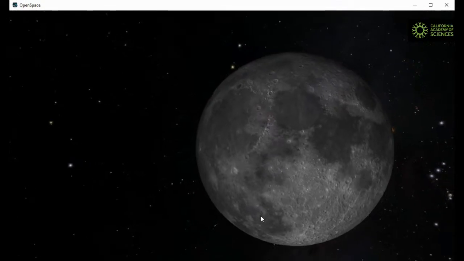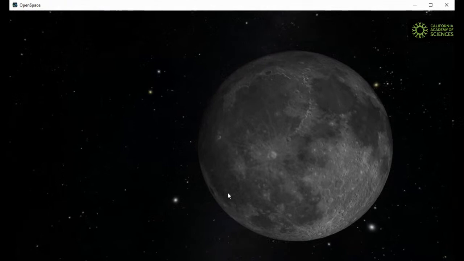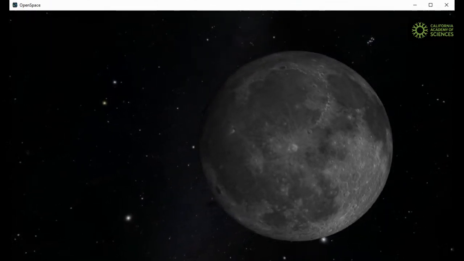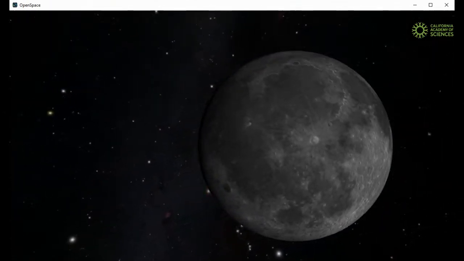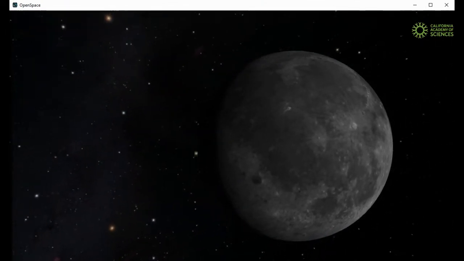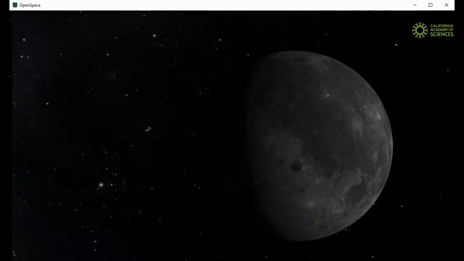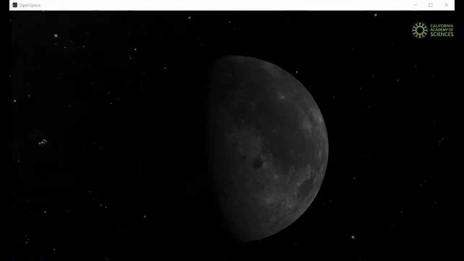Now, looking at our moon, you can see all sorts of amazing and beautiful stuff on the surface. But one of the cool things I think about our show today is that it's not just Josh flying around places he thinks are cool. We also have another Josh suggesting ideas. In the comments, I saw Josh Knight pop up. How about we go visit Neptune? I think that is a great suggestion. You can even suggest places to go visit if your name isn't Josh.